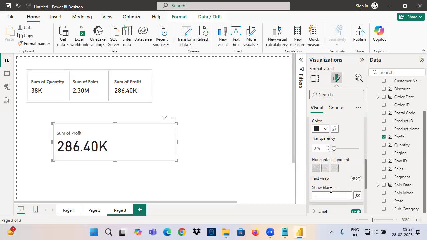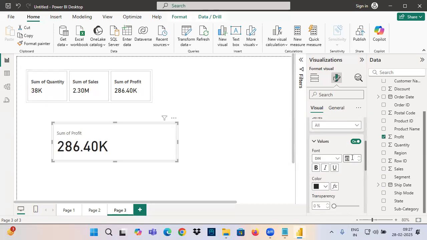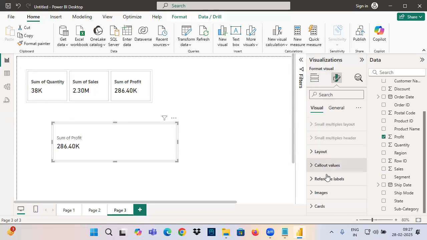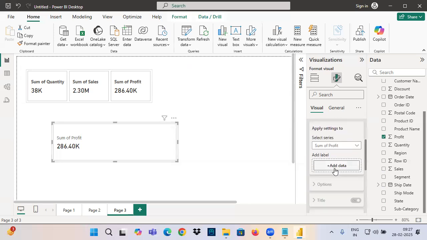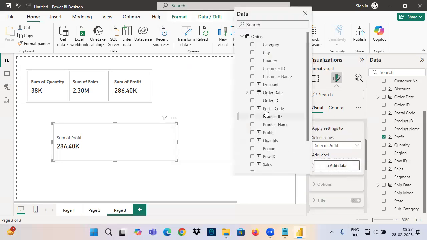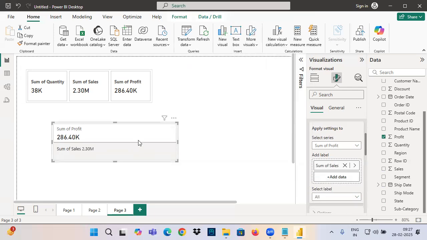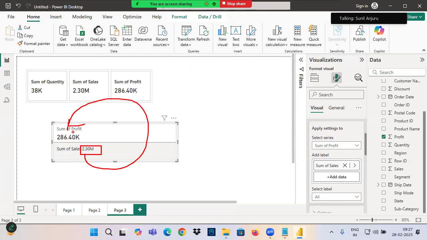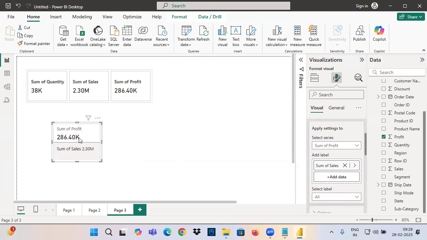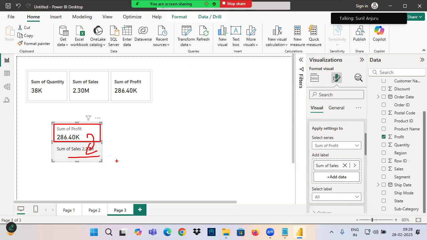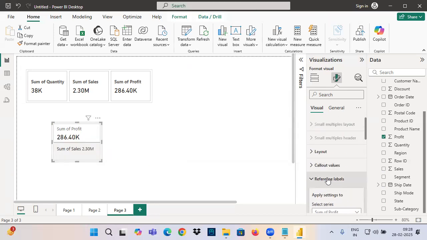First, let me reduce this number size. Let's make it 20. How to show that is, there is some field well with the name called reference label. Click on add data. Which column are you planning to add in the bottom? Sales. So we are doing sales of 2.3, and from that we are getting a profit of 286. If you want to add any reference label below this KPI, where can we add it? In the reference labels. Not mandatory, so very rarely we might add.